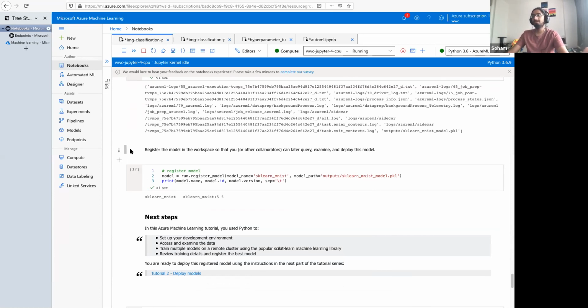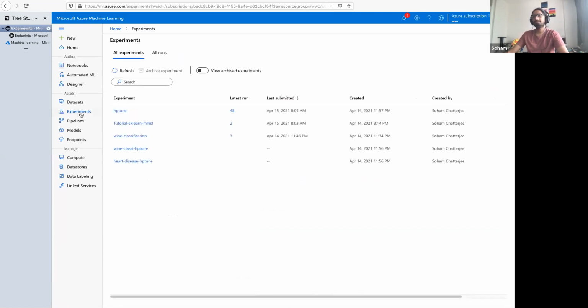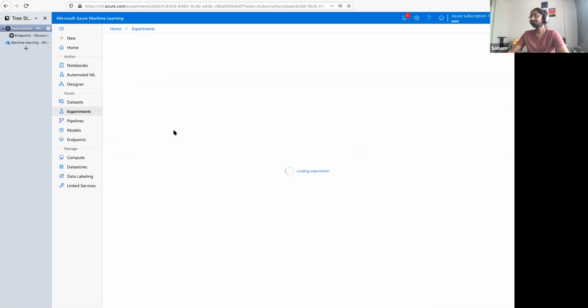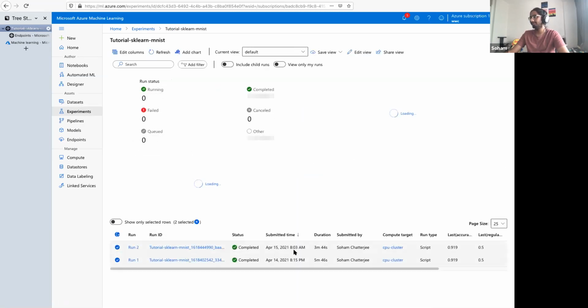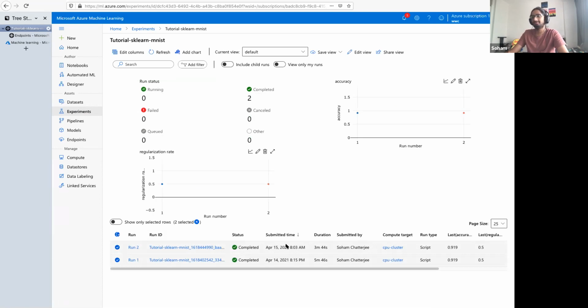So let's take a look at all of these things that we created. If I go over to the experiments tab, I can see my scikit-learn tutorial experiment over here that I just ran. If I click this, you can see that I just ran it right before starting this talk, and it's the second run that I ran.